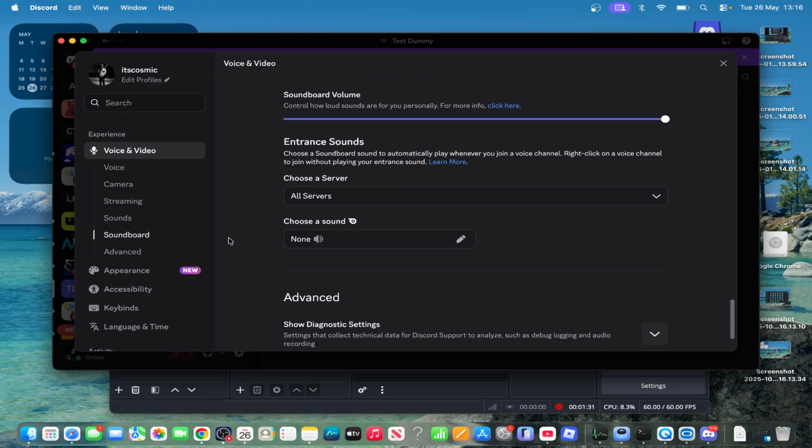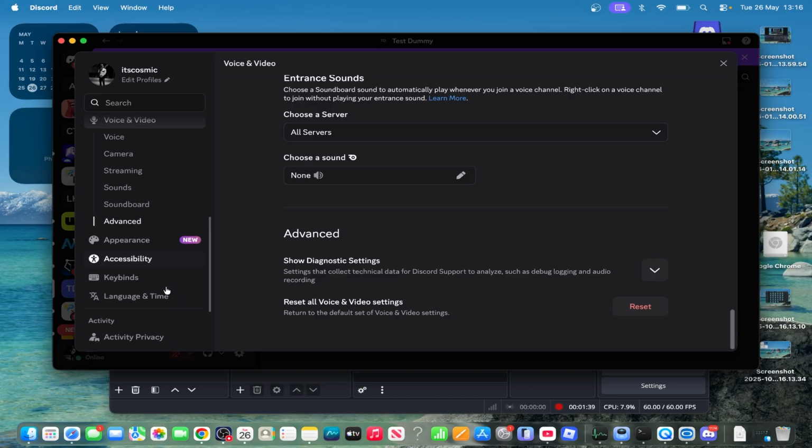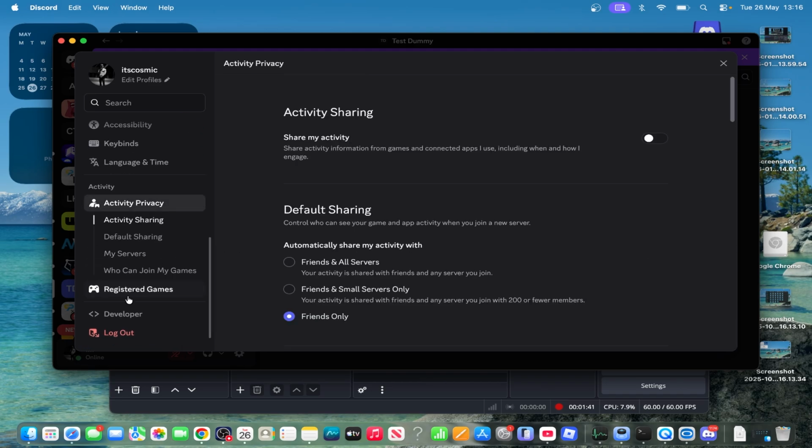Once you go ahead and find that, go ahead and disable it, and then that should definitely help as well, because you don't want hardware acceleration on. That could be a huge culprit, especially in my instances. And yeah, it's as simple as that.